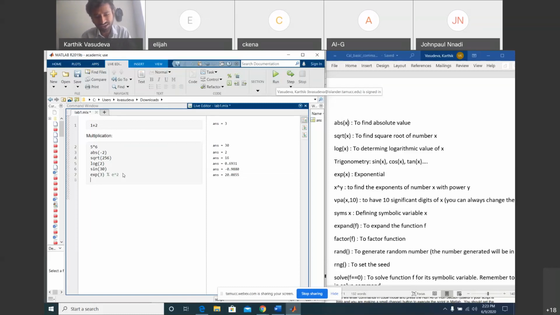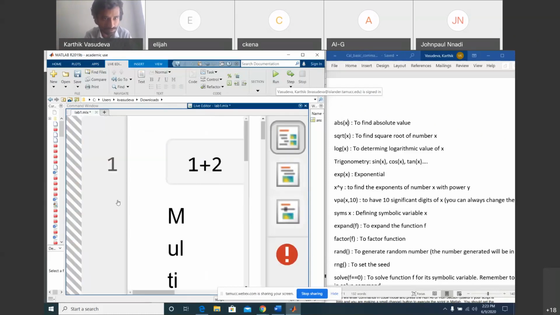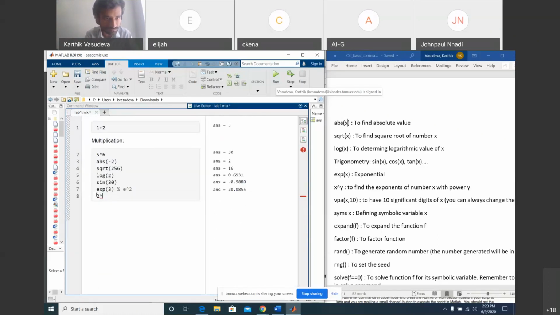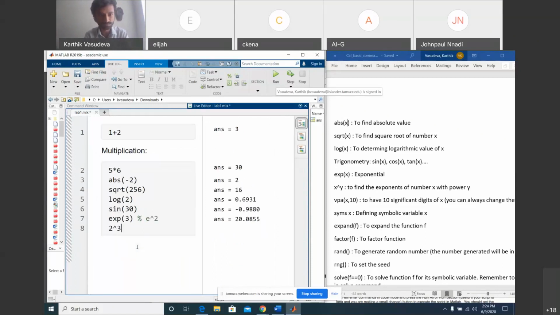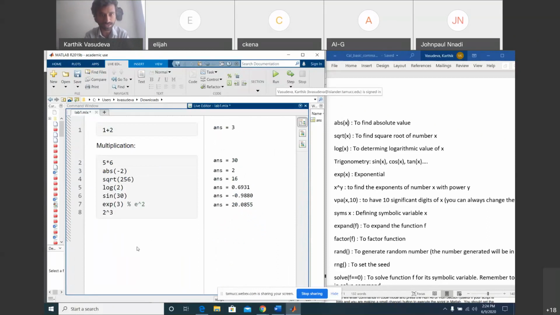Okay, now to find some powers, let's say 2 cubed. 2 cubed is 8. We already know that. If you want to find powers, you have to click shift and then 6 to get that symbol. 2^3, like that. That's 2 cubed. So let's see if we have the same answer. Yes, it is 8.